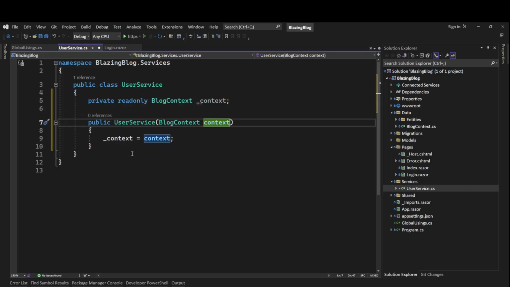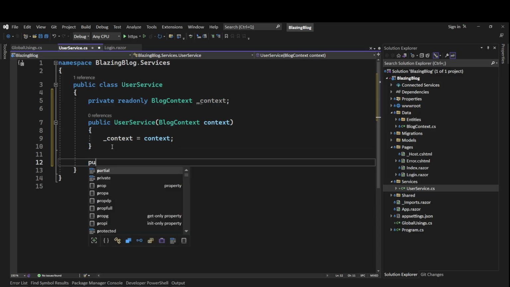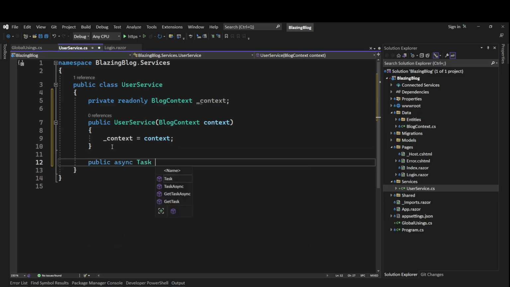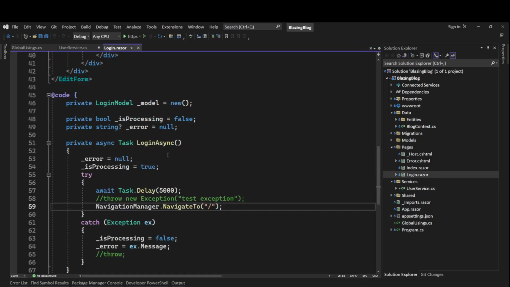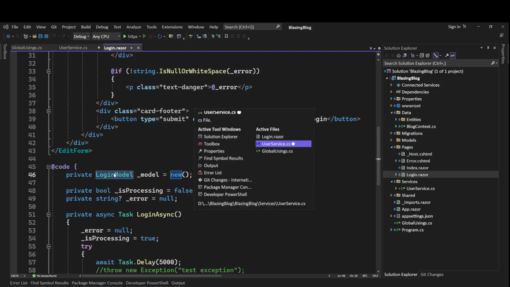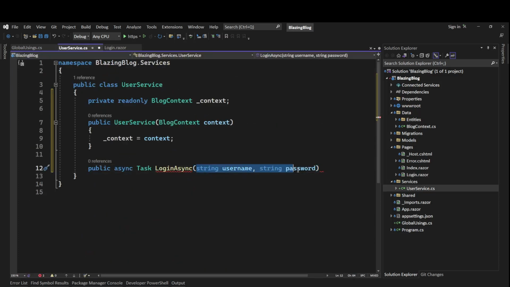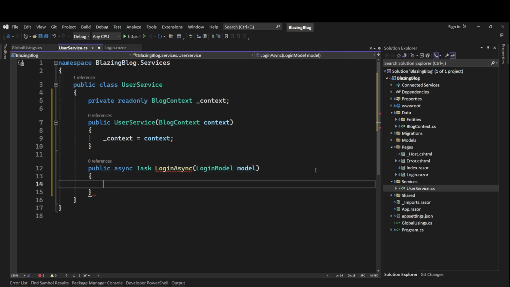Fine. Now here we'll have one method, public async Task, which is LoginAsync, and here we'll have our username and password. So let's check on our login page. We had this login model, so we'll use this only. Instead of having this, let's have a login model directly, and let's call it model only.